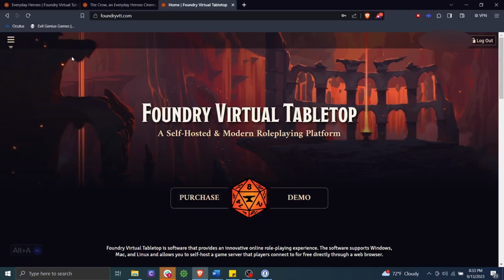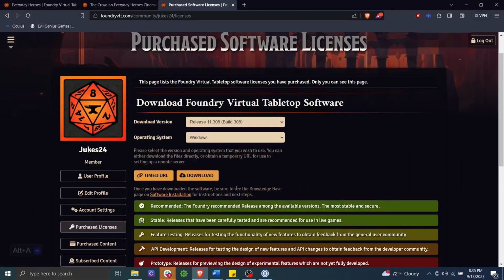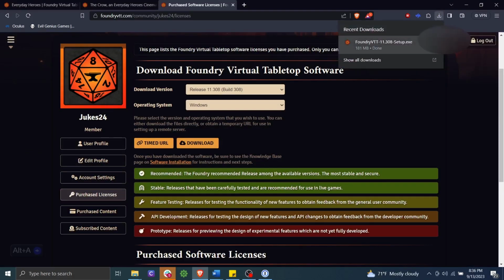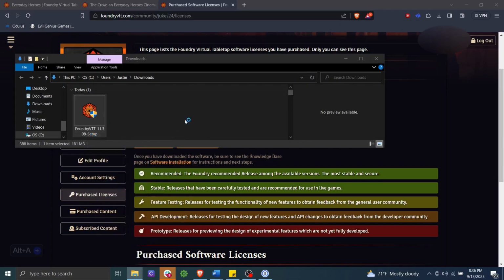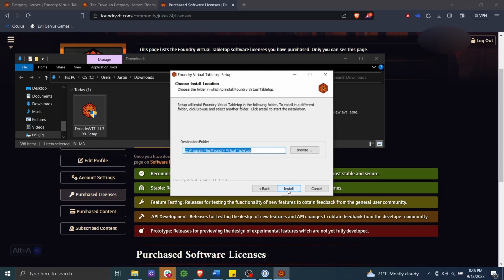So now we're going to log into Foundry. We're going to click on this hamburger over here and go to download software. So our operating system is Windows. We're just going to go ahead and click download. All right, now that that's finished, we're going to open the folder and go ahead and run it as administrator. We will page down to accept user agreement.